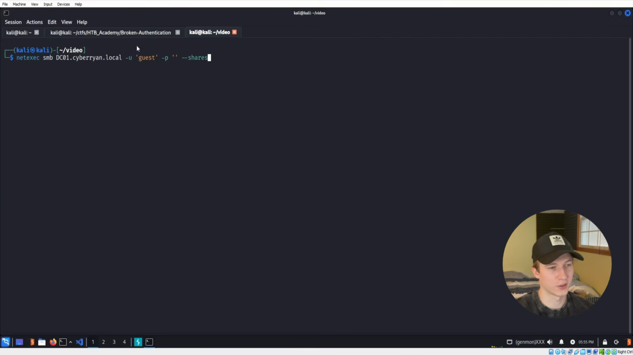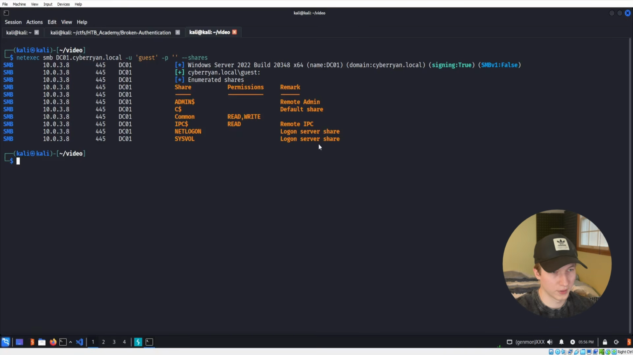Now that we know that guest authentication is successful, we could try to enumerate the SMB shares that exist on the server by using the --shares parameter. And here we get a list of all of these shares that exist on the server, and we can see what specific permissions we have over those shares. So something very interesting would be that we have read-write access to the common share, as well as read access to the IPC share. Since SMB share enumeration is typically a credentialed task, we'll go more into depth into enumerating shares, uploading and downloading files, and looking for sensitive files in the credentialed portion of this video.